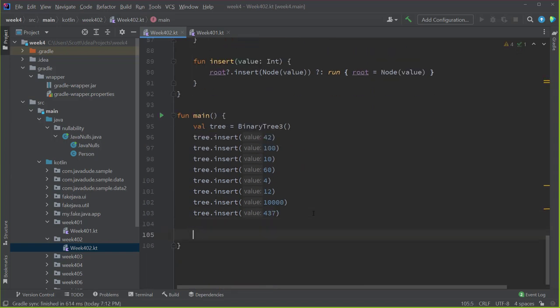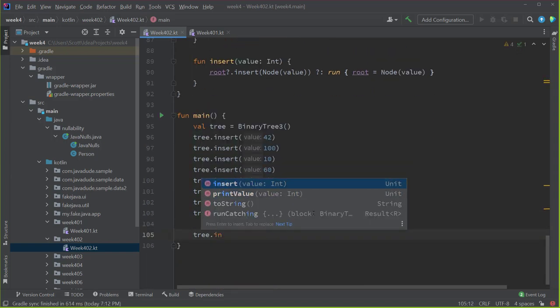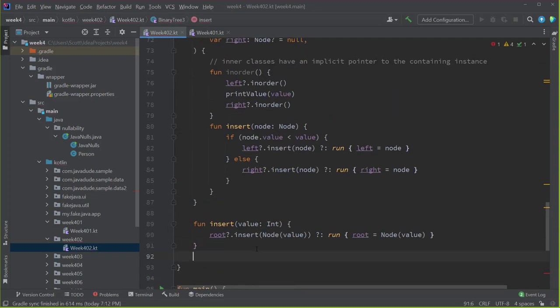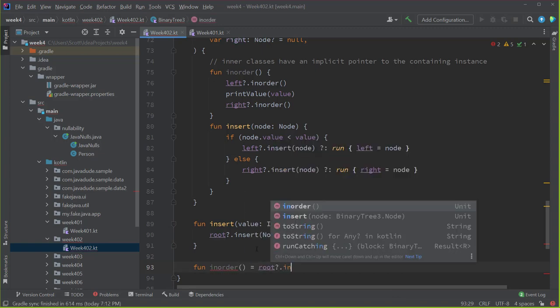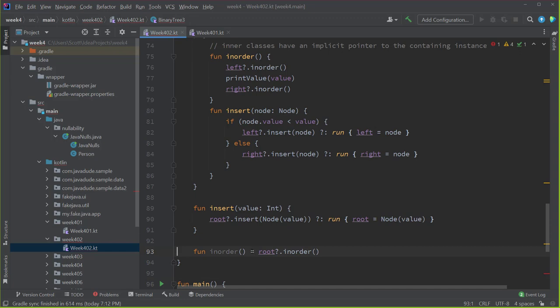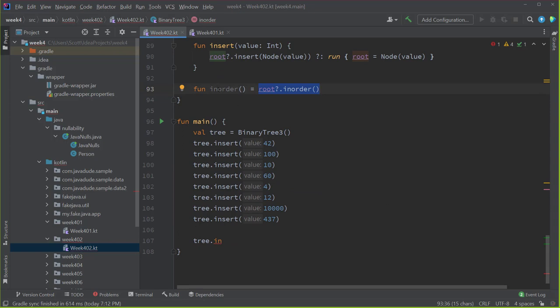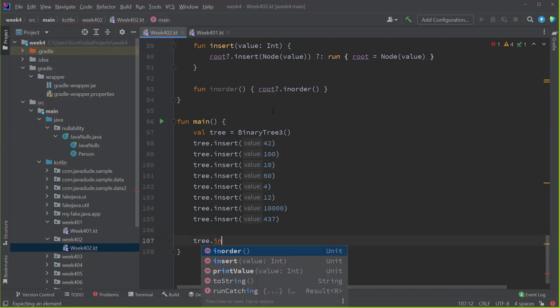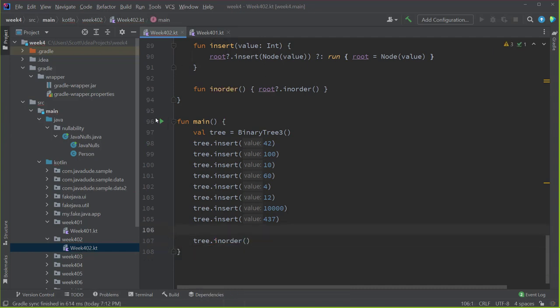So then down here, I'm going to say tree.inorder. Oh, I don't have an inorder function on there. Just kind of like that. So I'm using this equals syntax here because I only have a single expression that I'm running here. So I can just say when I call inorder on the root if it exists. Now note that this is returning a value. So we might not want to use the equals. We might want to just go ahead and put it in curly braces, and then it's considered a unit function. It just depends on if you care if it's returning a value or not. Let's try this and see what it does.